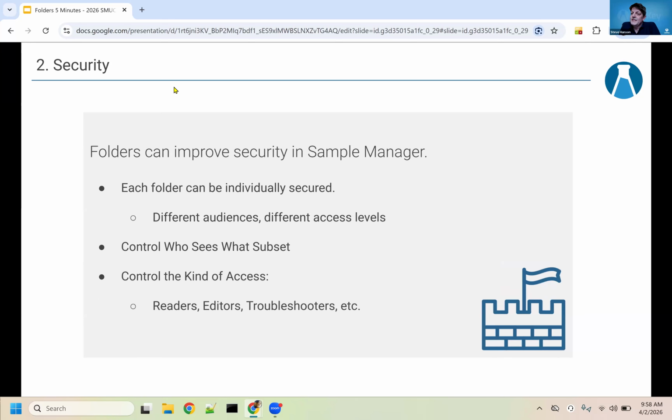Second, folders are really essential to good security in Sample Manager. Each folder can have its own independent permission settings, and that is really the foundation of letting you control who exactly can view that data or that folder, or edit it, or manage the data in it. And ultimately, this pattern allows you to have separate teams that aren't colliding with one another over the data, and yet everybody's in the same system overall, and they all are functioning with the same data standards.